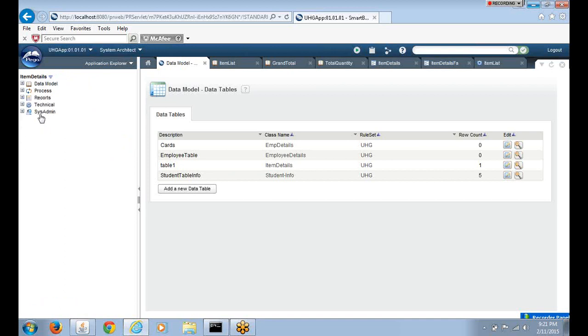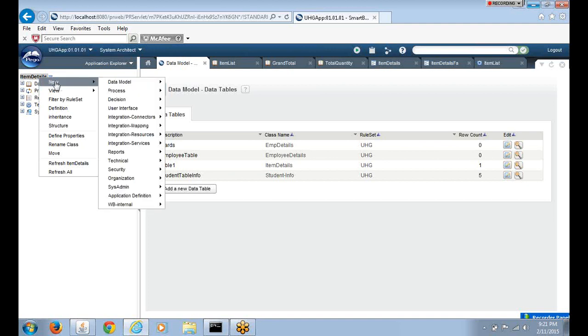Open that. So now we will define the decision table under this item details class. Right click on class. You understand that if we define directly under the application, the records will not be there in that particular class. Actually our records are under the item details class.